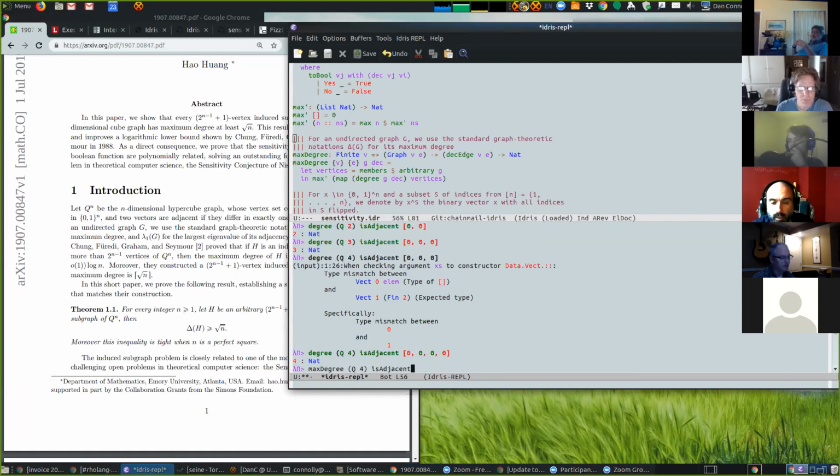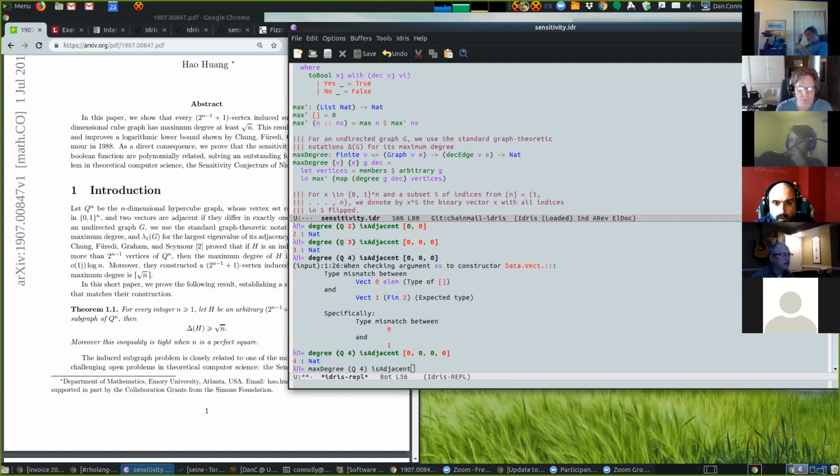What is this arbitrary doing? You're calling this before members. Yeah, it was sort of to get off the ground. It's an arbitrary vertex in G.